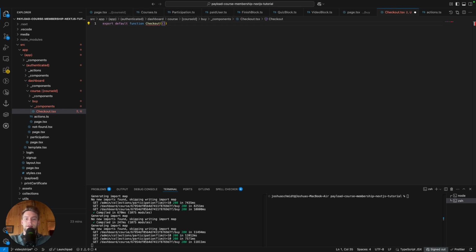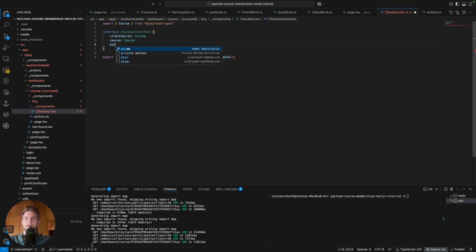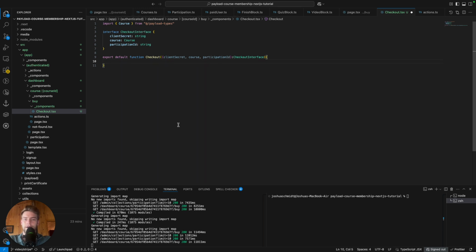Now, let's export default function Checkout, and this wants a client secret, a course, and our participation ID, and this deserves an interface, CheckoutInterface. The client secret is a string. The course is of type Course, and the participation ID is also a string. Now this is of type CheckoutInterface, and we have the component.